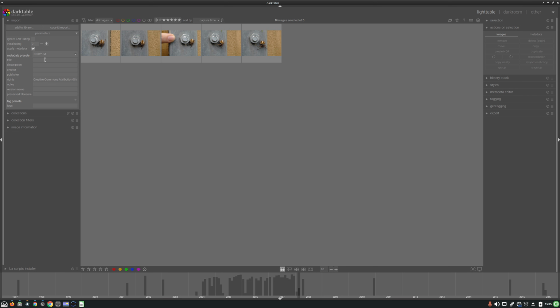You can add titles. Bit pointless to do on a bulk import because it would mean every image would get the same title. Same with description. Creator, you might want to put that value in there as your name or your website. Same with publisher. Rights, that's up to you. Notes, version name, preserved file name, yada yada. Use them as you see fit.